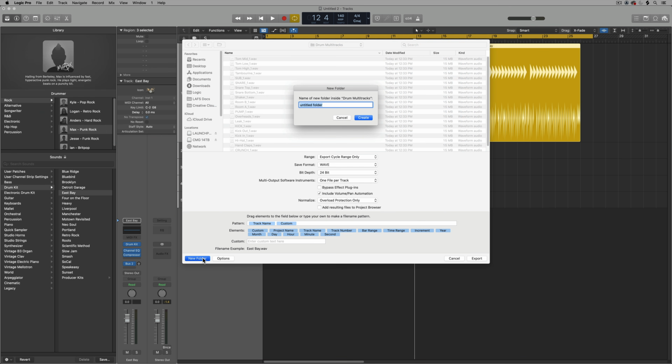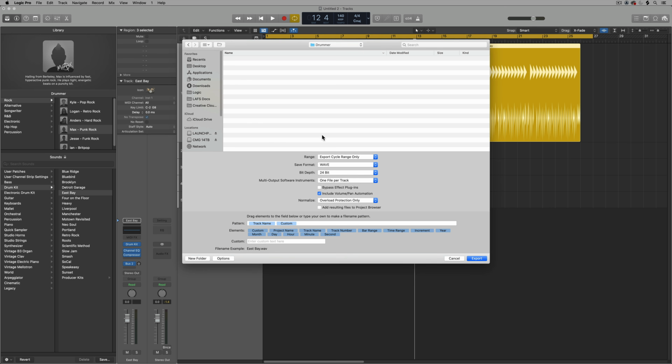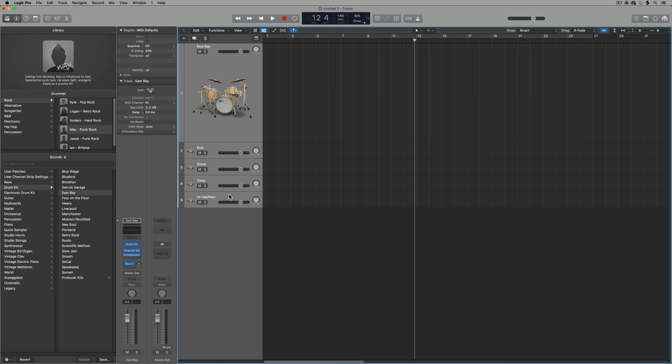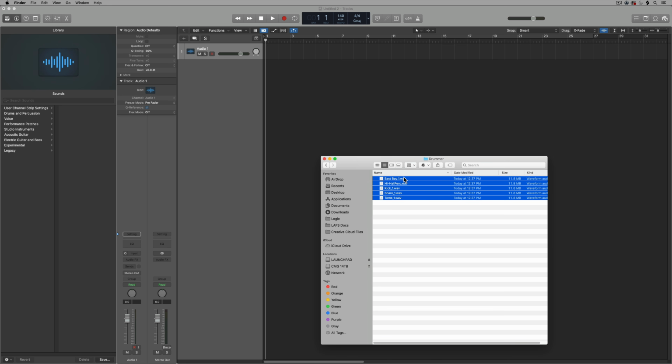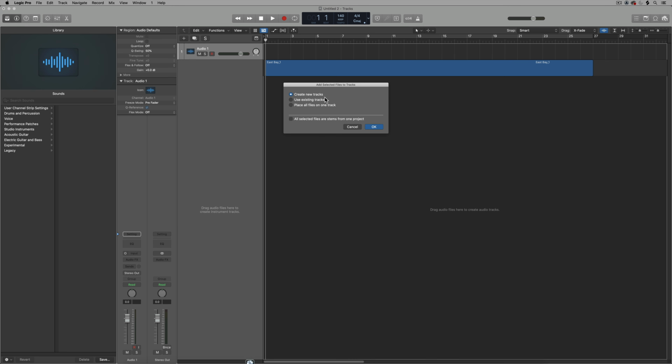I'll give this a new folder. I'll just call this drummer. Click Export. Now I can get rid of this whole instrument in here, and I can just load in those drum multi-tracks, just like so.